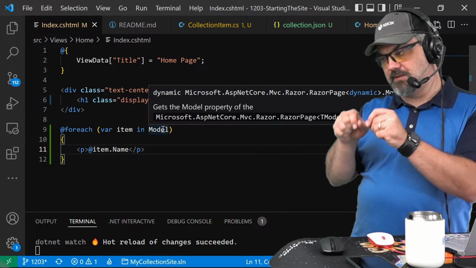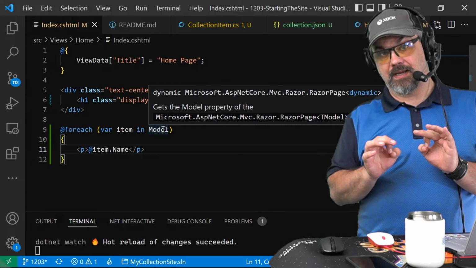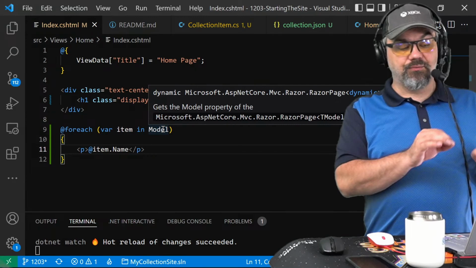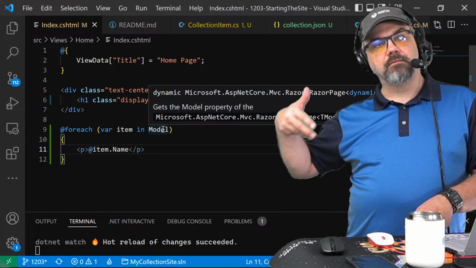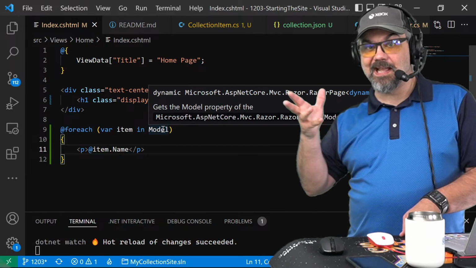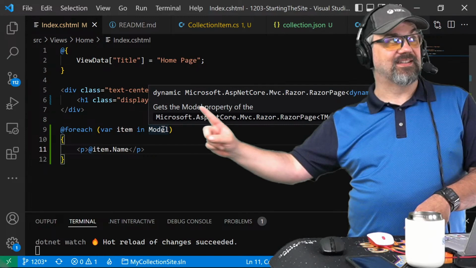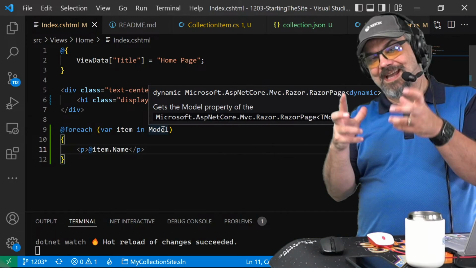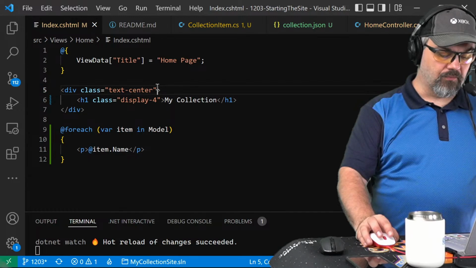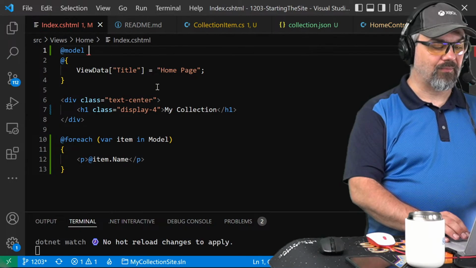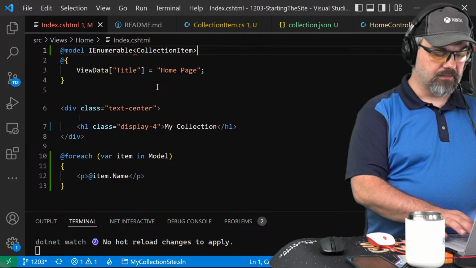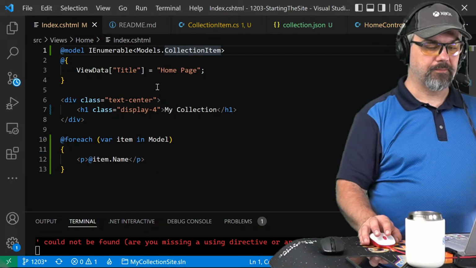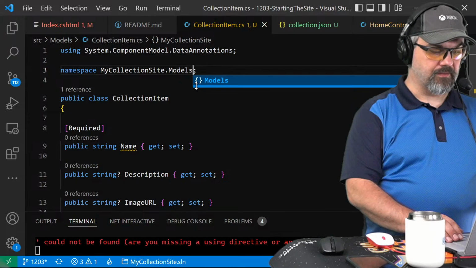We can strongly type this by specifying the type of the model on the page using a model directive, so that when we use the model, like down here, we get that IntelliSense, we get that help, and our compiler will tell us, hey Fritz, you're working with the wrong object here. When we're working with a strongly typed object, we get hard, tight references to exactly those things we want to work with. So I'm going to add way up here a model directive, and the model is returning an IEnumerable of type collection item. And it's models.CollectionItem, right? This should be dot models.